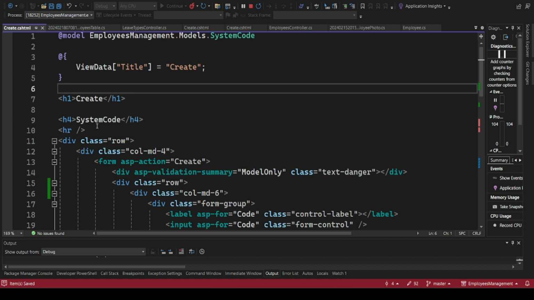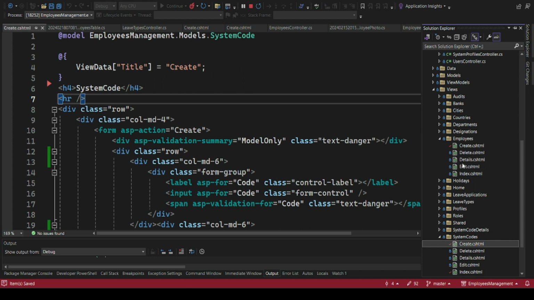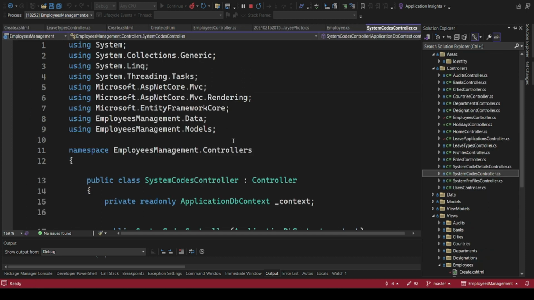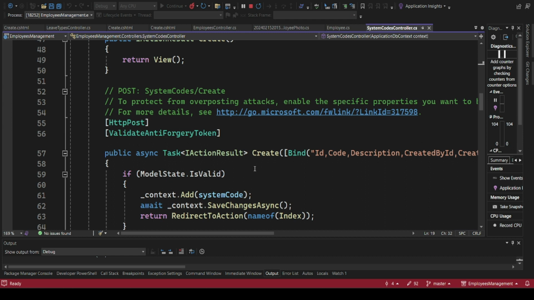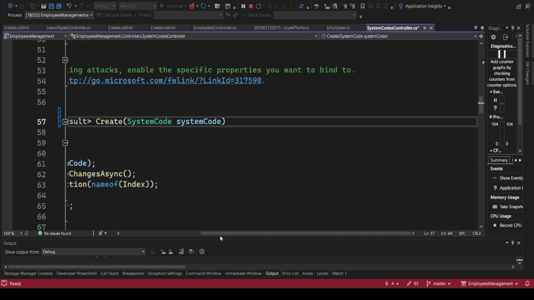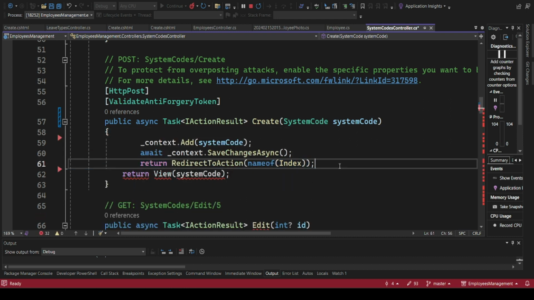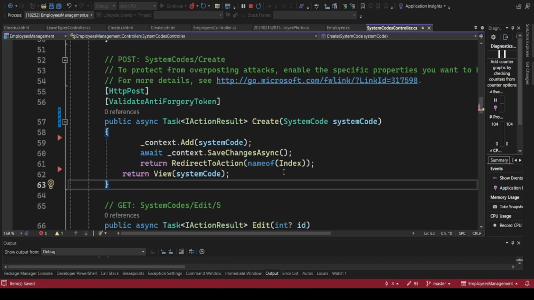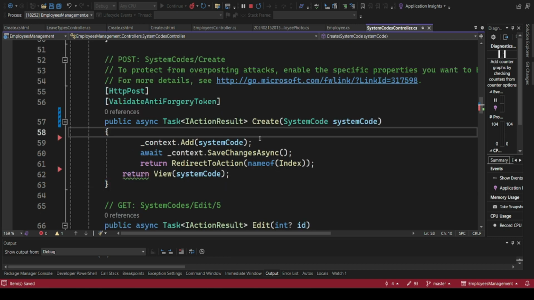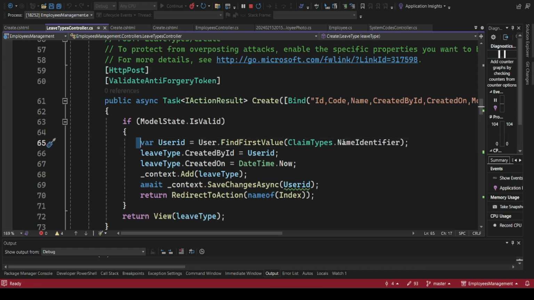So the next thing is, I'm going to remove this. So if I go to my system codes controller, I should be able to, under create, let me remove. I can actually remove this, then I can do away with that. Can also remove this. Then what we need to check is, when we are doing create, remember we added our audit logs, so we need to track the person who is creating.